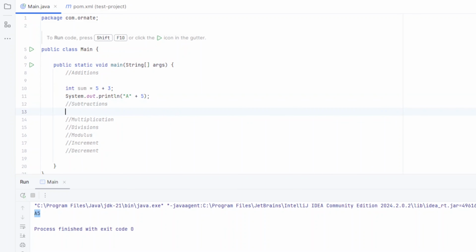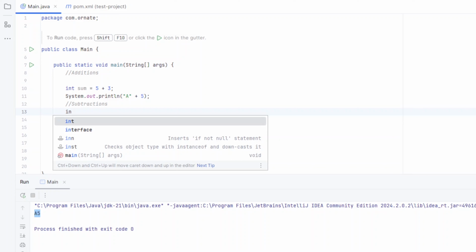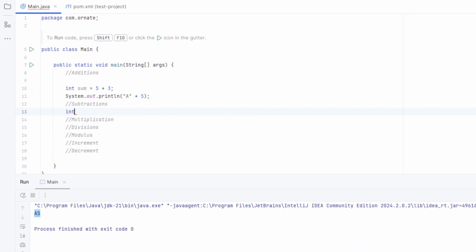In subtraction, we already know what subtraction is. It's just to negate numbers. You subtract the right operand from the left operand. So here you have, for example, difference equals 5 minus 3. Awesome. But you cannot use subtraction to negate strings. It is not possible because they are strings. You can only use this for numbers: integer, double, float, and the like.